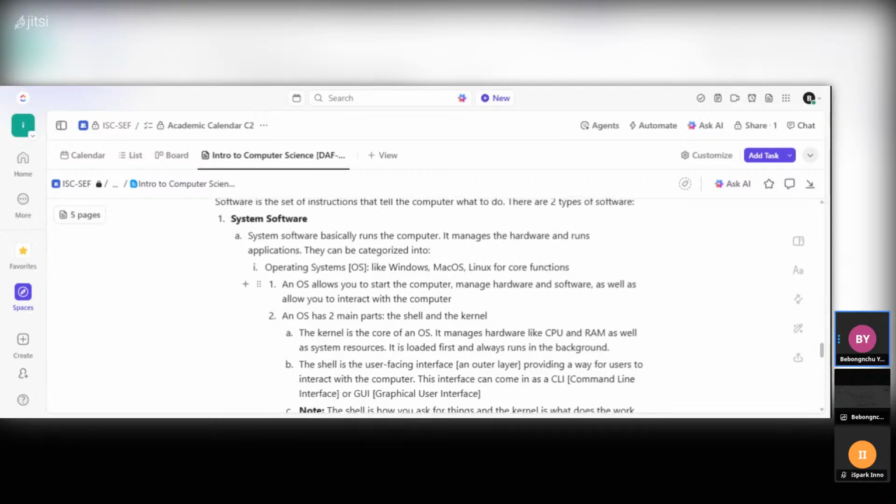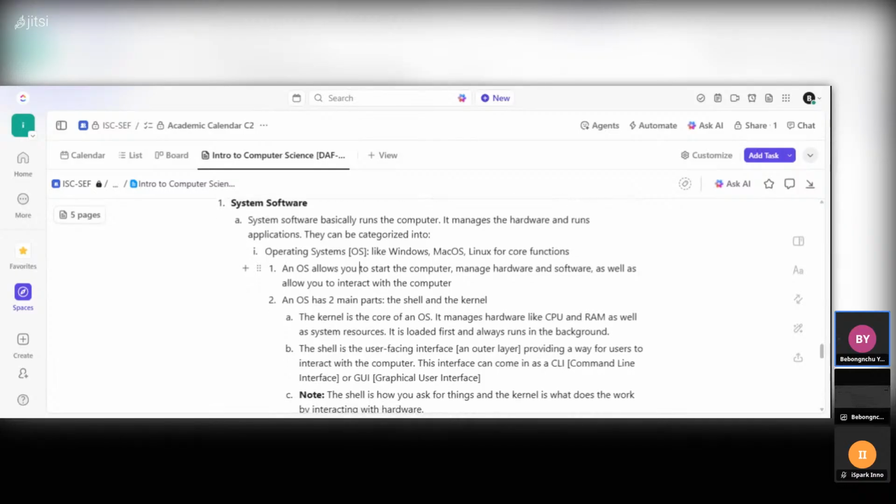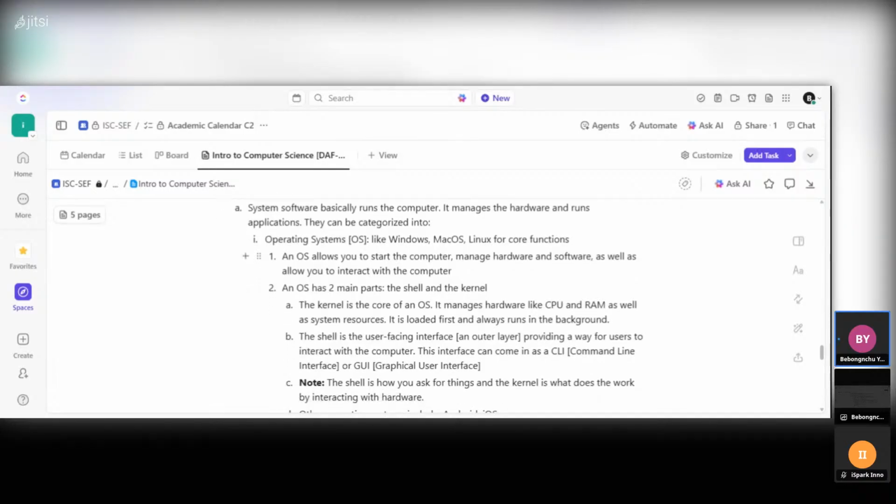Okay, that's it. So we use operating systems in our computers. Maybe you don't actually know that that's an operating system, but know that for your computer to run, it needs an operating system, right? An operating system allows you to start the computer, manage hardware and software, as well as allow you to interact with the computer. Without it, this computer is just a box, right?